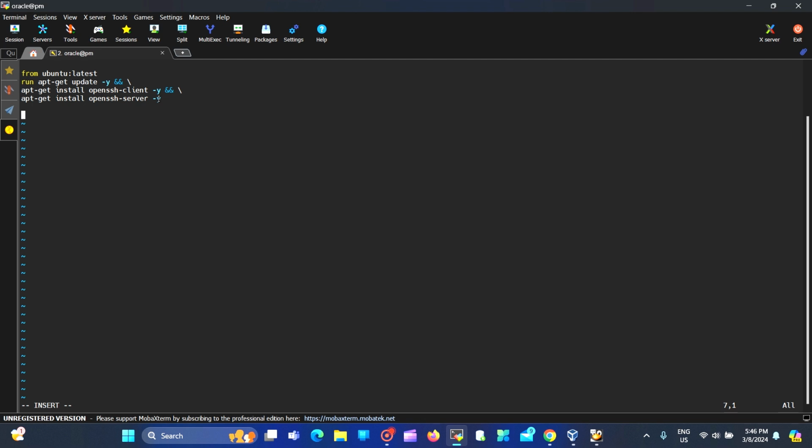So after doing all of this, we will create an Oracle user. Then we will change the password of the Oracle user using the change password command.